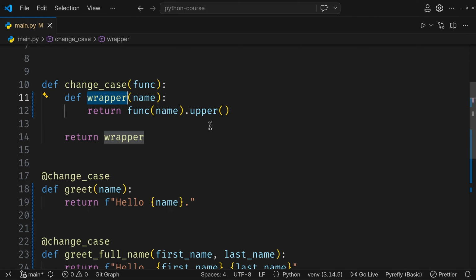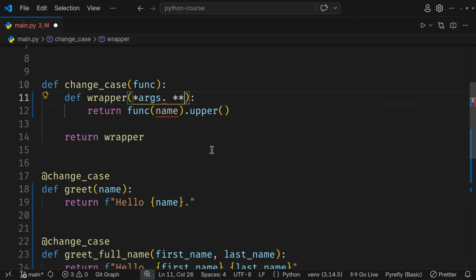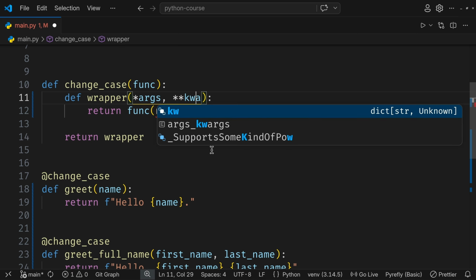Sometimes the decorator function has no control over the arguments passed from the decorated function. To solve this problem, we can add *args and **kwargs to the wrapper function. In this way, the wrapper function can accept any number of arguments, any type of arguments, and pass them into the decorated function. So basically what we have to do is *args and then a comma, **kwargs.